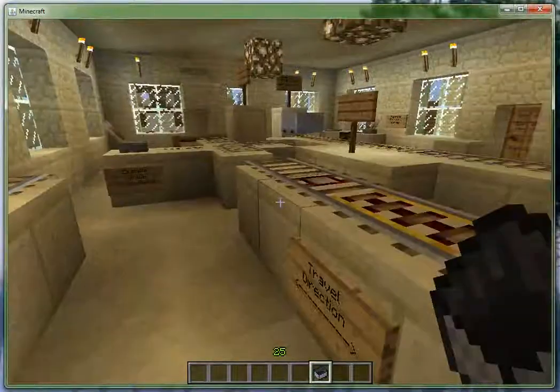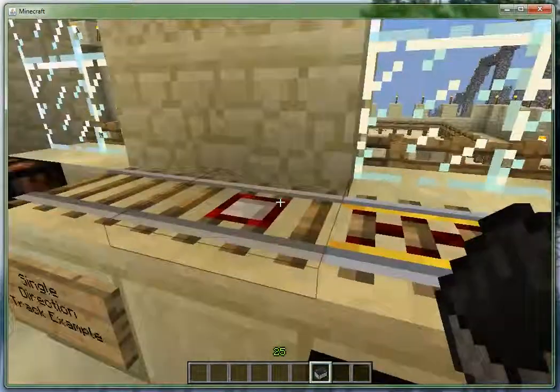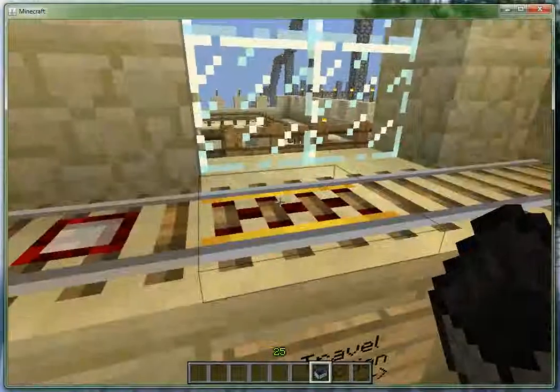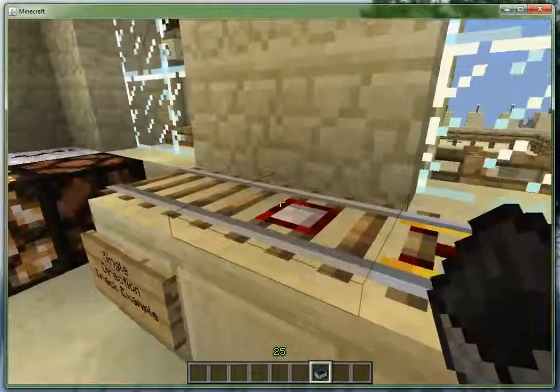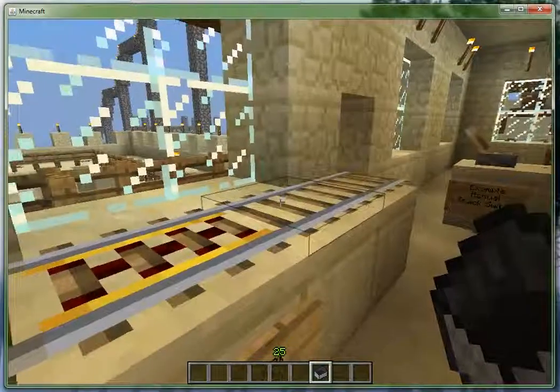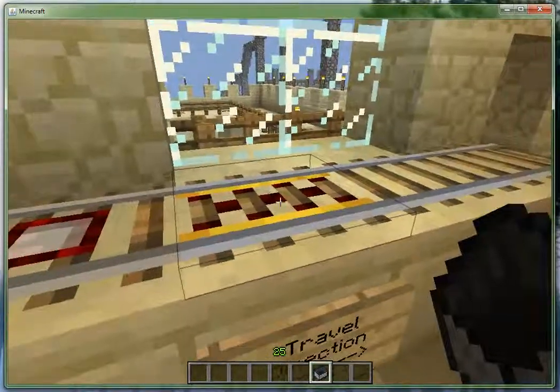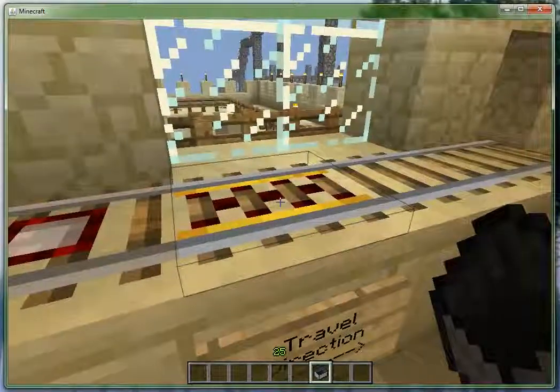Now behind me here I've got examples of rail. Here's a single direction track with the activator on one side and the power rail on the other, meaning that you can go this way down the track. If you try to go the reverse way, there is no activator, so the minecart will actually stop when it comes to the unactivated power rail.